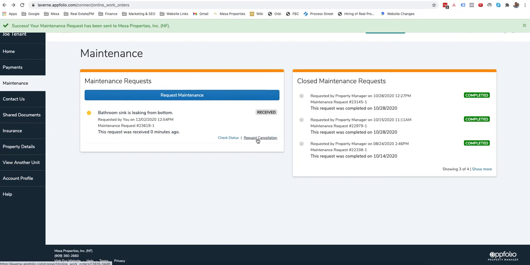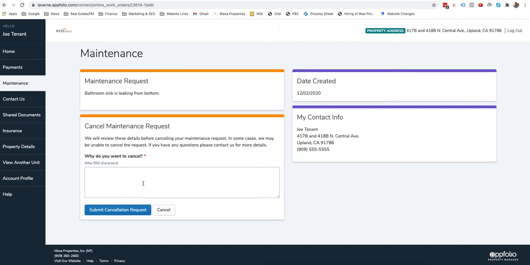You can request cancellation. So if you realize that it was just a loose fitting, you're able to tighten that yourself for this sink leak and it's no longer leaking. You can say, hey, I figured this out on my own. Just let us know why, and then submit cancellation request. Something like this, a bathroom sink leaking, we may still want to come out and just double check that everything's okay. So that's why it's a cancellation request, not an actual cancellation, because we're still going to want to review that.